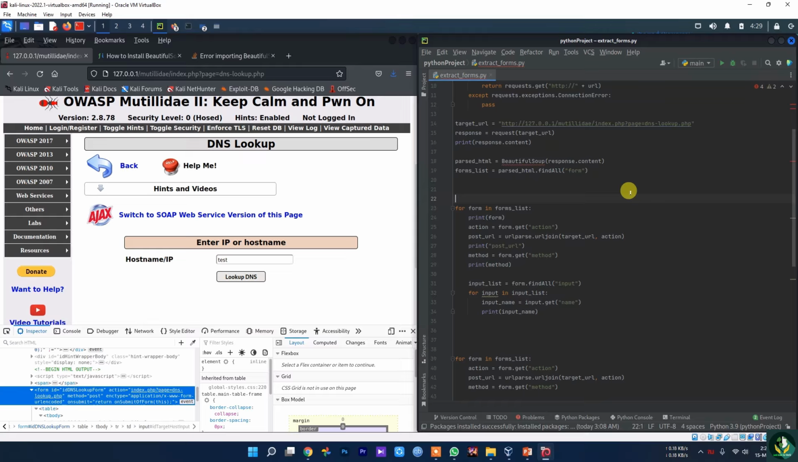So urljoin will give you the full URL followed by the action, and it will automatically join them, and that will give you the URL that you can use for the post method. So that's done. That's the first part we need in order to submit the form.